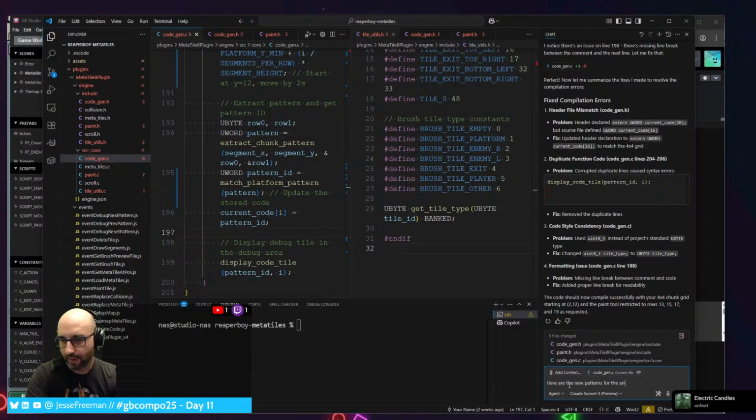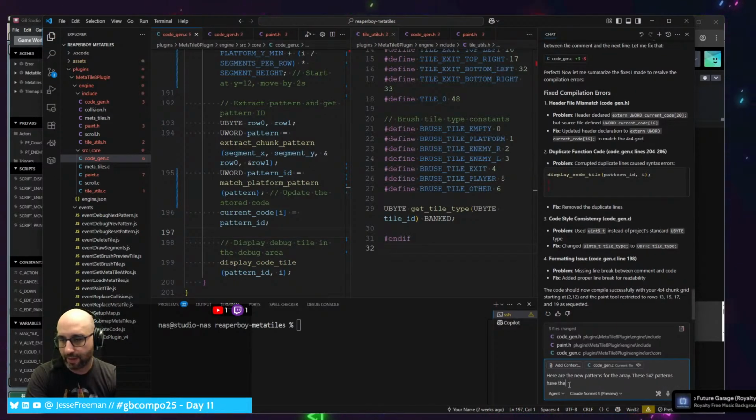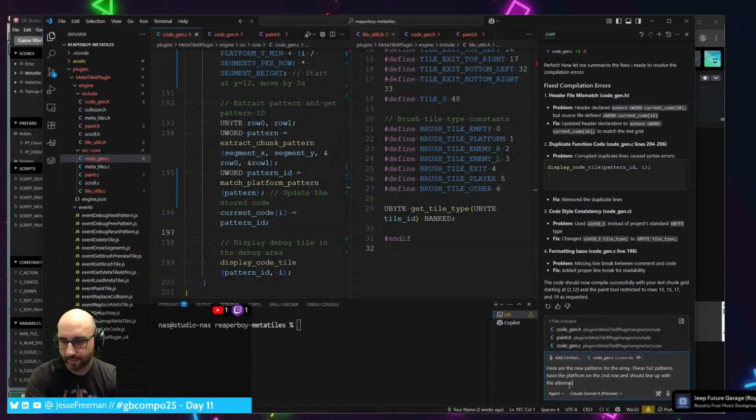For the array, these 5x2 patterns have the platform at the second row and should line up with the alternating platform paint logic.